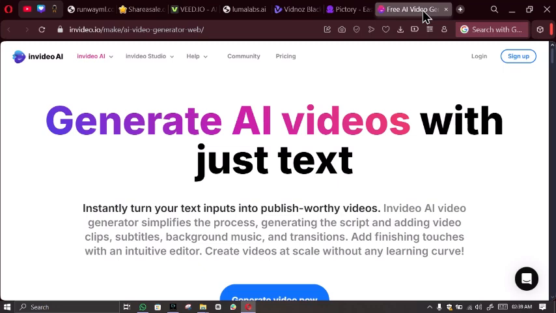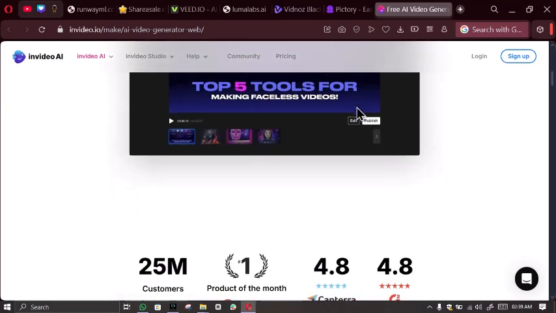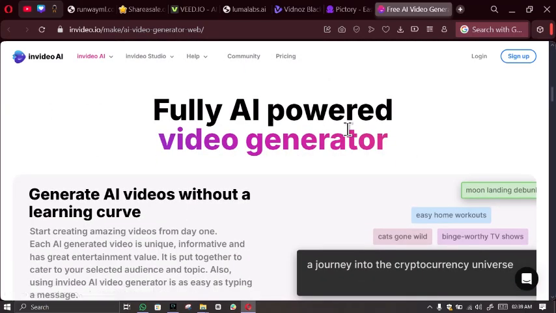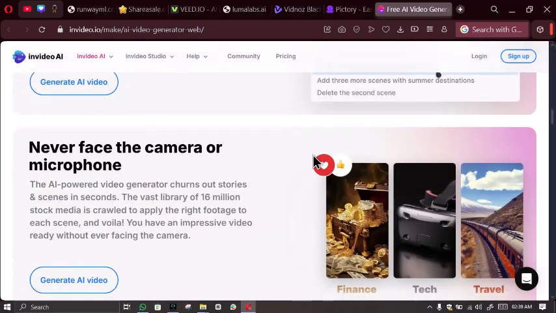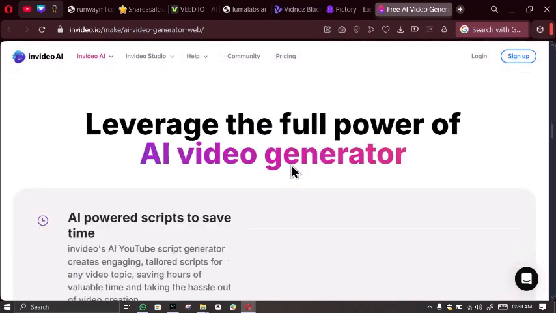Now if you want to unleash your creativity, use InVideo AI. Now what is InVideo AI? You've probably heard of it anyway. It is a big name in the AI video generator world, and guess what? Their free version is actually pretty awesome. Think of it like a video creation playground packed with features to make your videos pop.